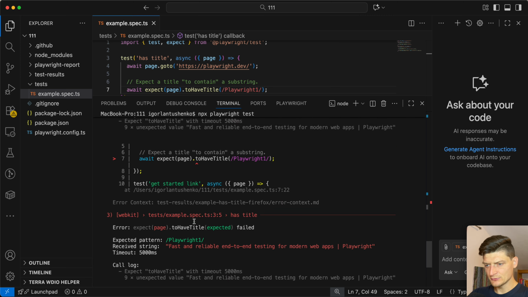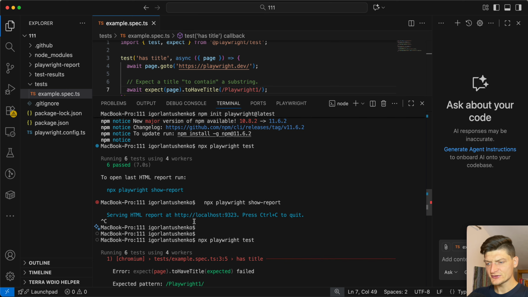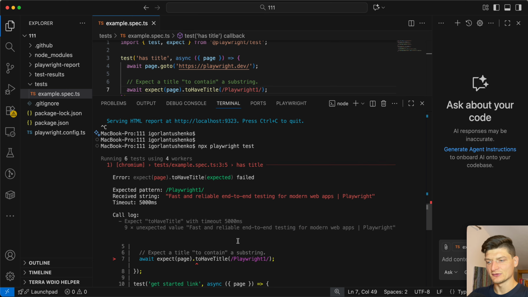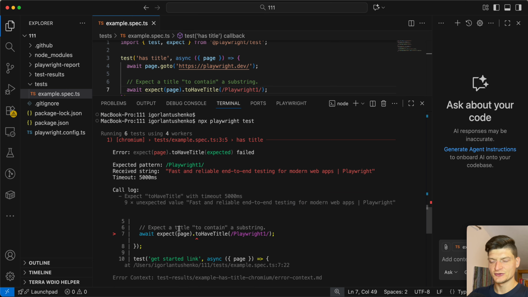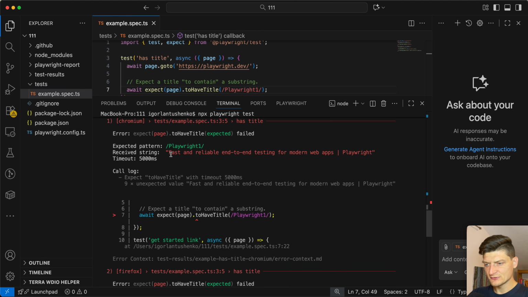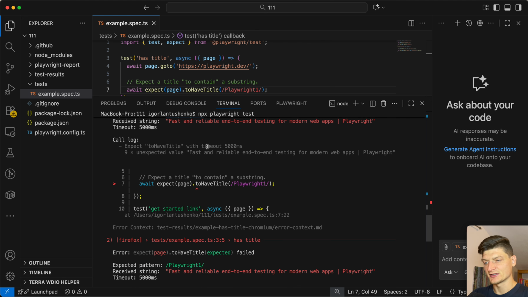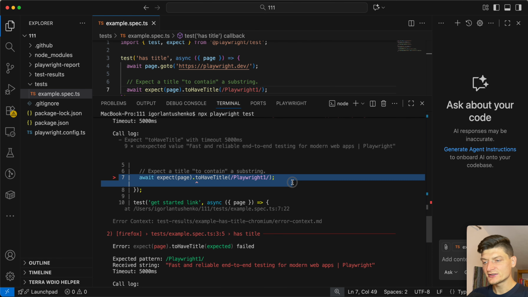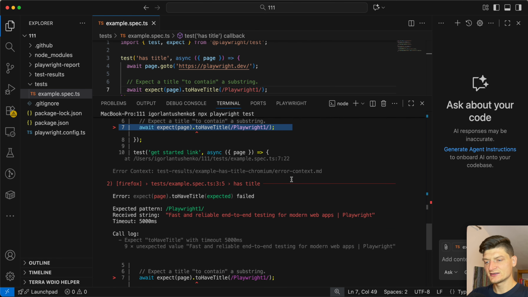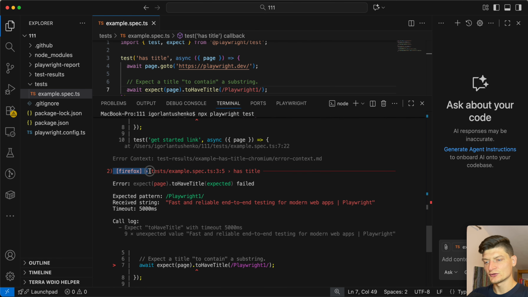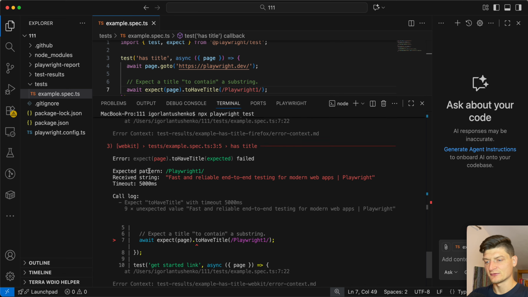and we can take a look at our console logs to see what's happened there. Your first source to find out the reason of the failure is your terminal. Of course, you can see that fast and reliable end-to-end testing for modern web apps, Playwright does not contain Playwright 1. That's expected. It shows you the line where test had failed and projects in which test failed.